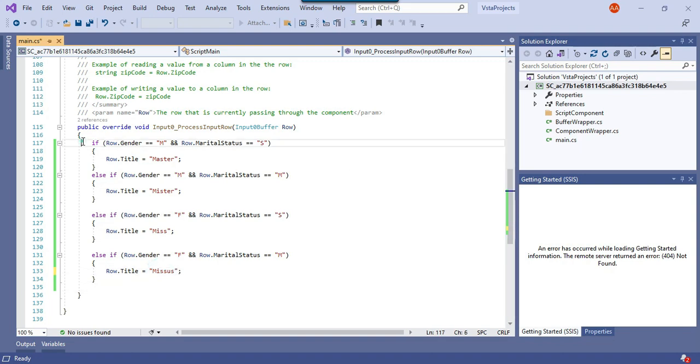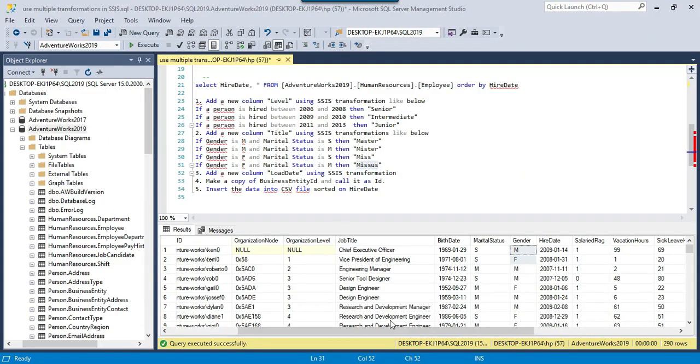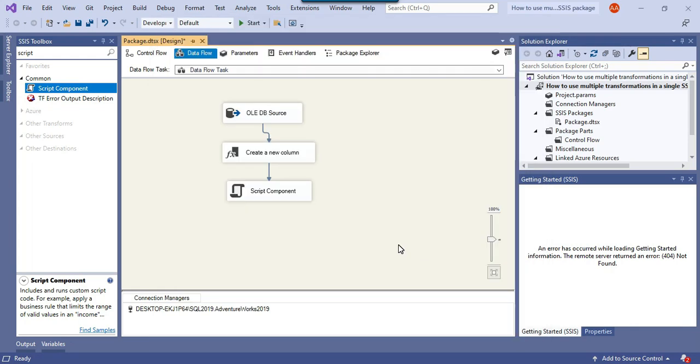You can download this particular code. I will put the code on Google Drive and I will share the link in the description of this video. So now we can just close it, click OK. So our two major requirements are done.